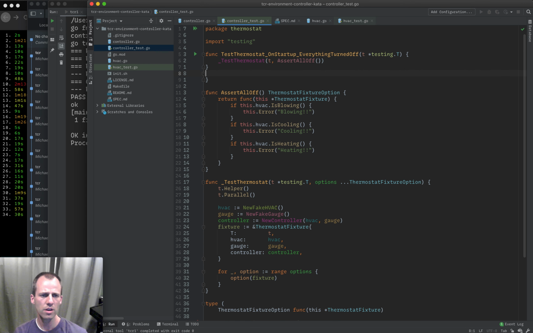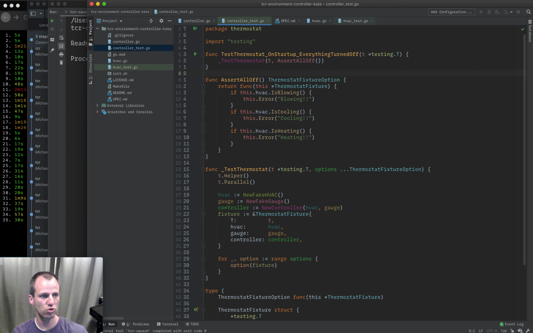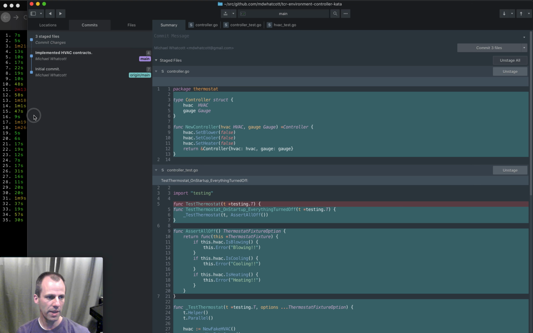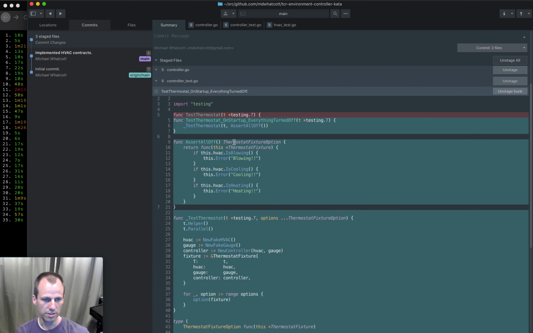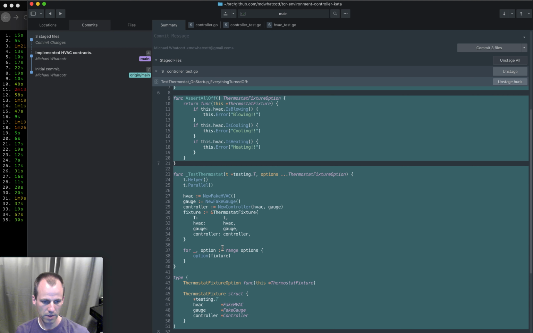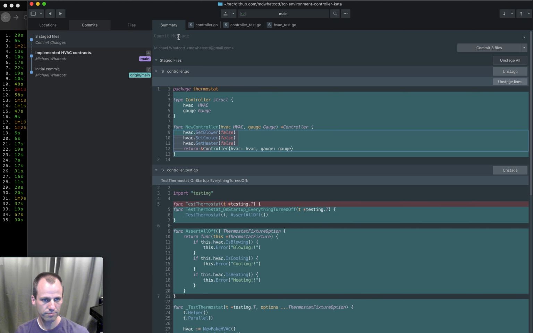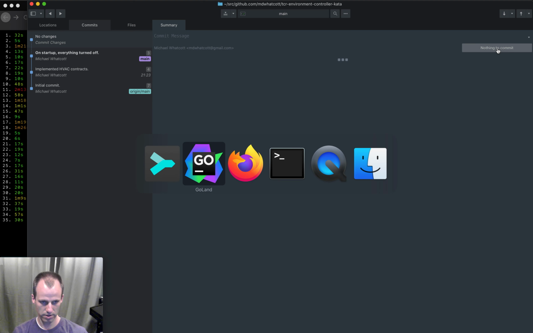Oh, in fact, let's get rid of that for a second. Run TCR. This is actually a good commit point, a logical commit point. So let's squash all of our TCRs and just consider what we've done. We've written a complete test. We've implemented a functional options fixture, and the production code turns everything off. On startup, everything turned off. There's our little commit.